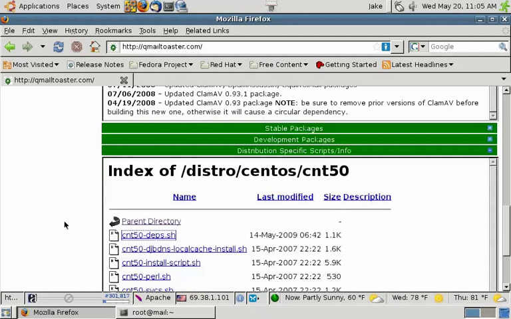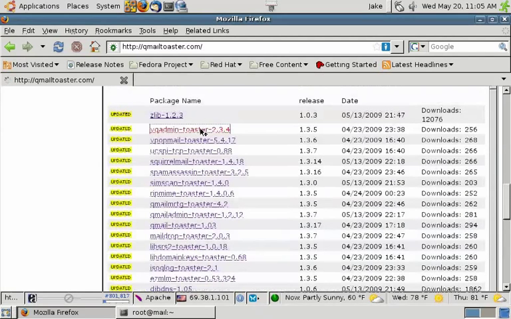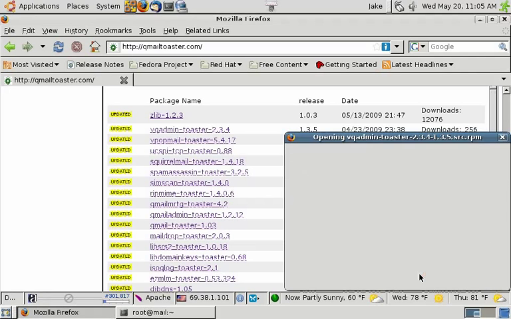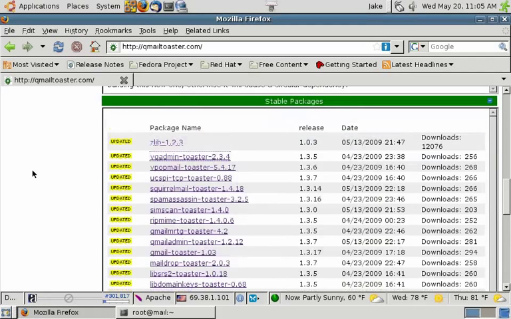Under stable packages are going to be our stable packages. Here you can click on each and every single individual package and download them individually if you'd like, or you can copy the link location and wget them to your system. We're going to use one of the handy scripts a little bit later on to download all the packages in one fell swoop and get everything up and running fast. We'll collapse that tab.